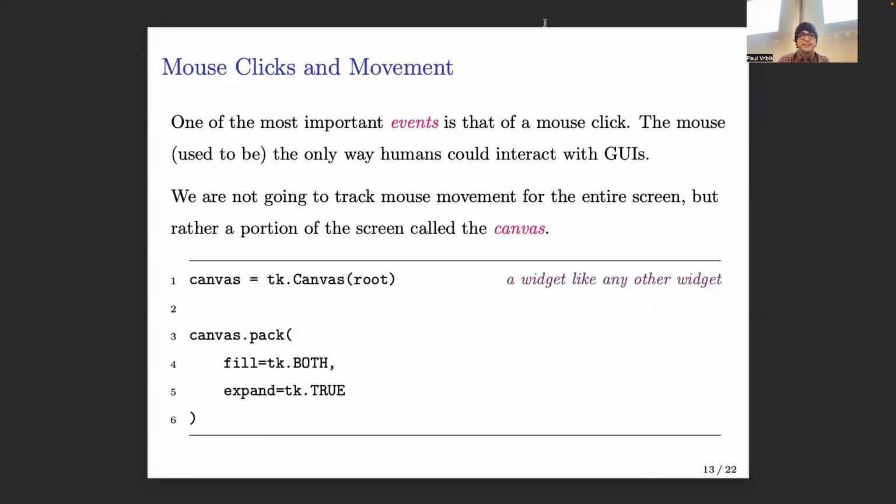Mouse clicks and movement. One of the most important events is that of a mouse click. Right? Without the mouse, you really wouldn't be talking about GUIs in the first place. I say used to be because maybe the mouse is going out of fashion now that we have all of these touch interfaces. But if we encapsulate our code properly, it shouldn't make that much of a difference to distinguish between a mouse click and a finger click. We're not going to track mouse movement of the entire screen, right? We're going to track mouse movement within the window that we create. And we're going to do so using something called a canvas.